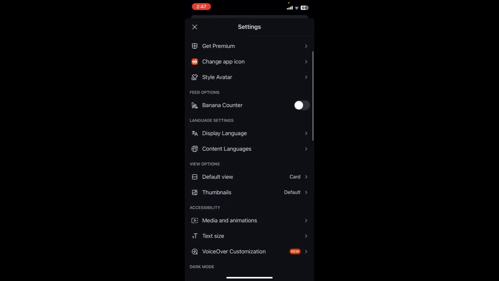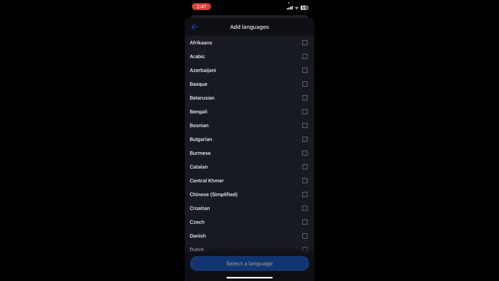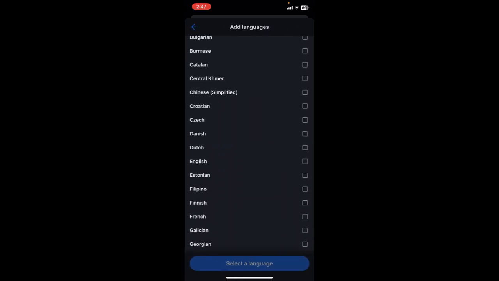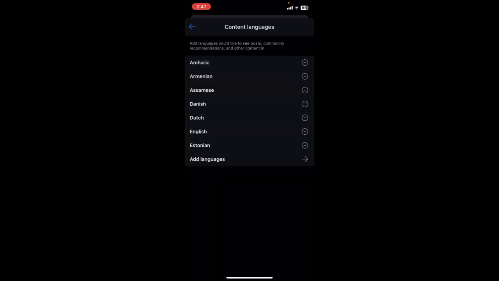After you click on settings, you can see the option for content languages. Tap on it and click on add languages. Add the language according to your preference. After you select the language, click on add. And that's it guys, that's how you're gonna add content language on Reddit application.